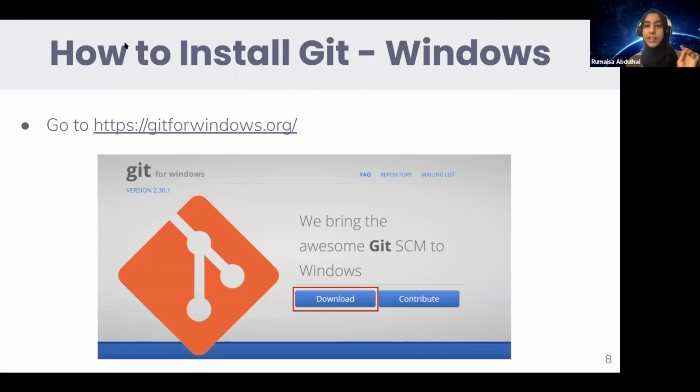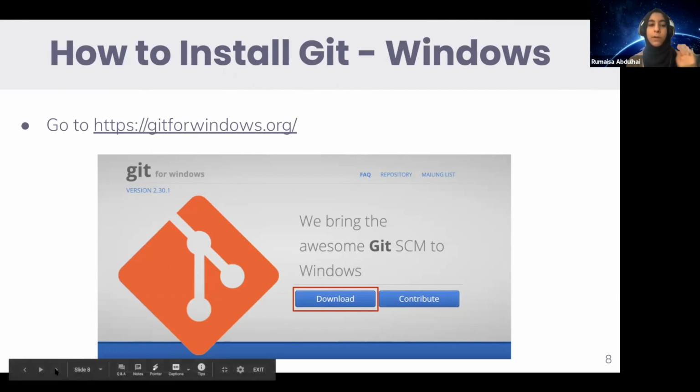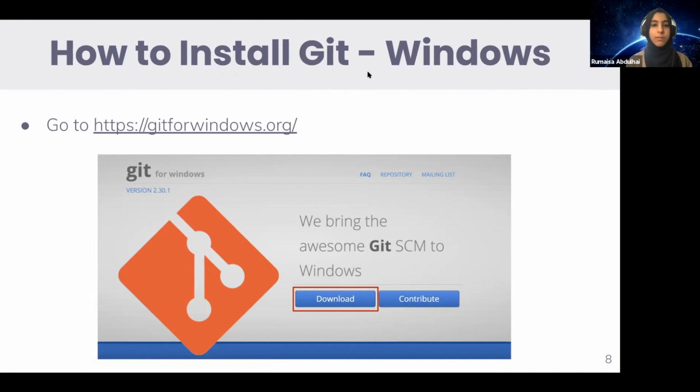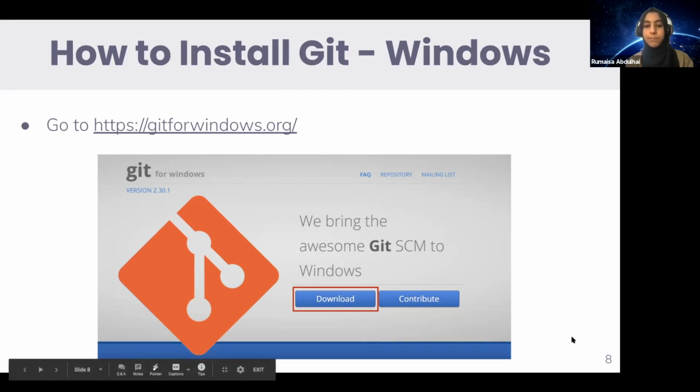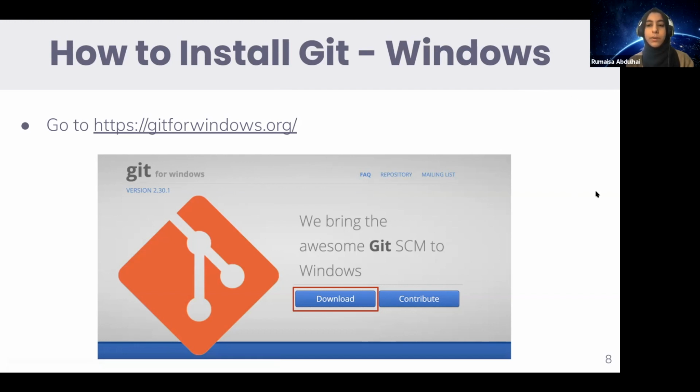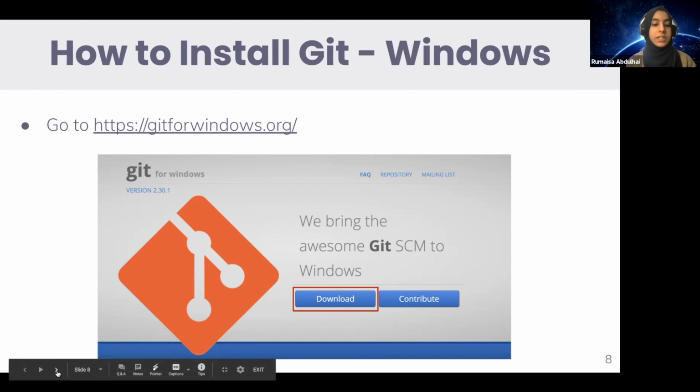If you can click on that and let me know in the chat if you're on the website and you have clicked the download link, or you can use a thumbs up. I want everyone to do this with me. So if you're on your computer, I want you to go to this website and click the download button. Just to make sure, we'll go to the next slide.